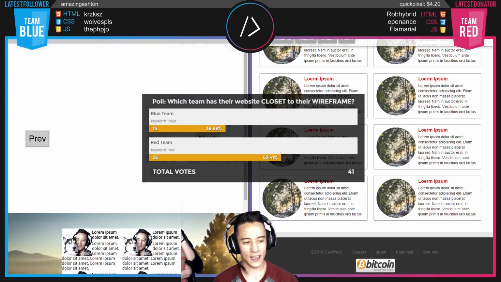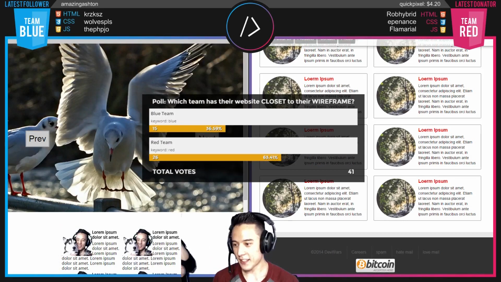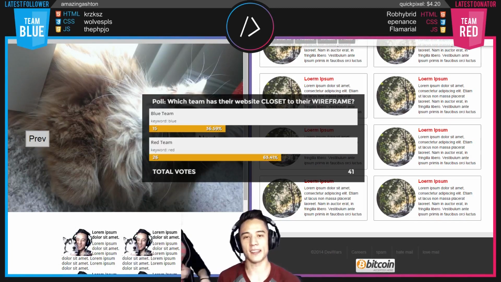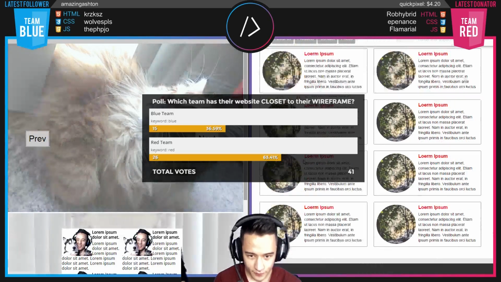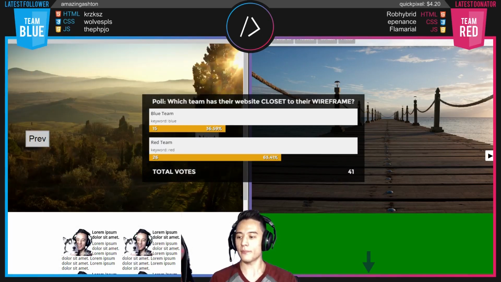Okay, it looks like the time is up, guys. Congratulations, red team, for winning, for getting the closest to the wireframes. But guys, the game is not over yet. We still have some other things to vote on. Okay, so now we're going to be voting on design. It's not necessarily who got closest to the wireframe. It's whoever has the best design.